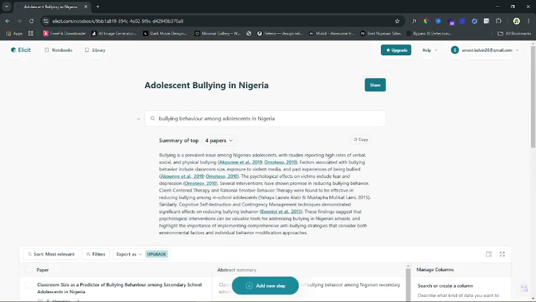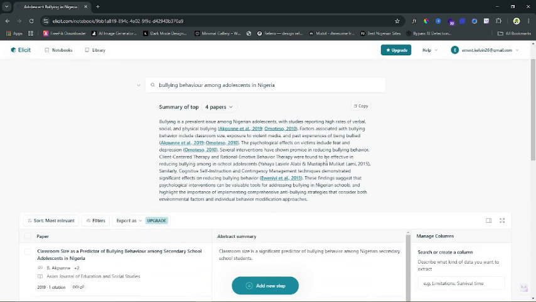Now, the interesting part of this app for me, Elicit AI, is the fact that we can dig to know more findings. And this app is different from ChatGPT. If you use ChatGPT, you understand the fact that ChatGPT normally gives references that are not correct. But all of these references here, I can assure you they are correct.